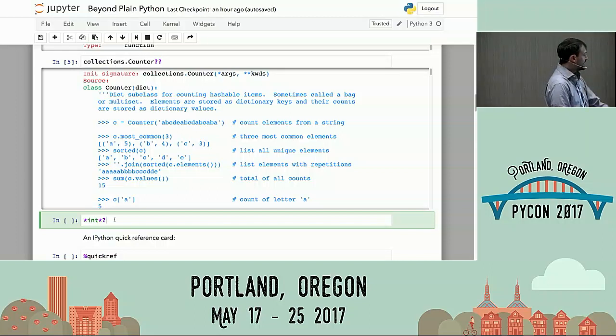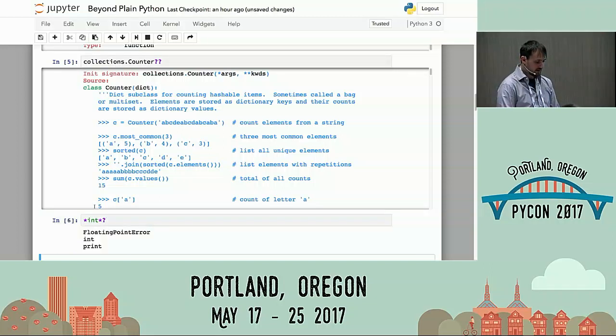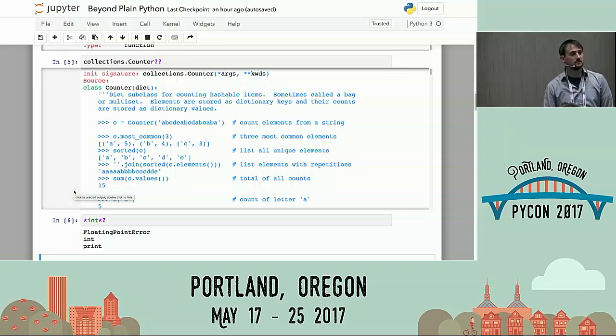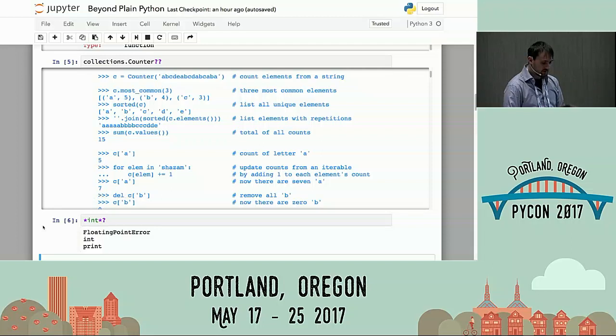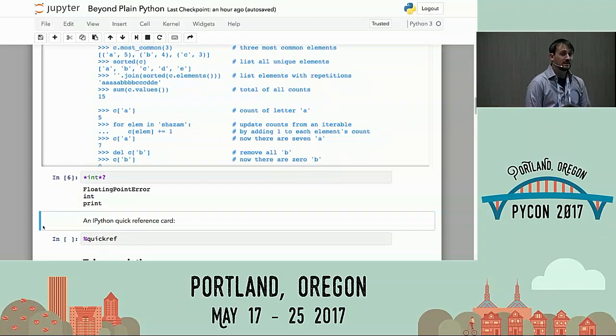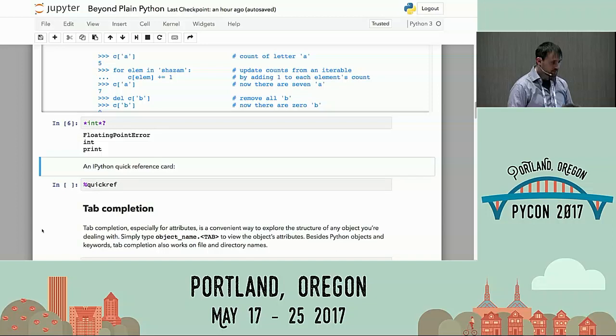And then the next use of question mark is with wildcards. Here I've got asterisks on either side of int, and then a question mark. What this does is it searches the current namespace for any symbols that match that pattern. So in this case, it tells me that I've got the built-in function print, int, and I've got the FloatingPointError. This can be useful for a module that has a really big API and you want to find all the functions associated with something, or you kind of remember the name, but you don't remember exactly what it is.